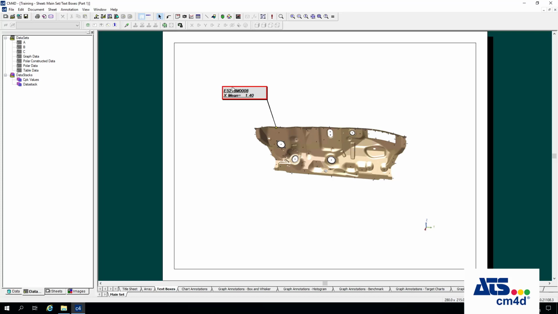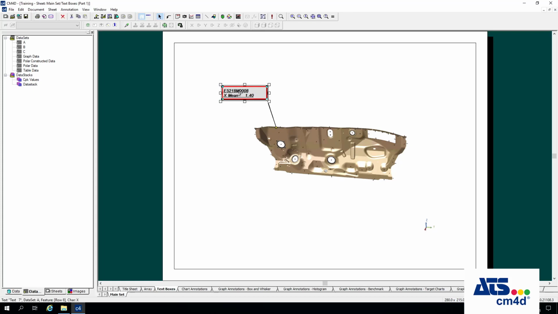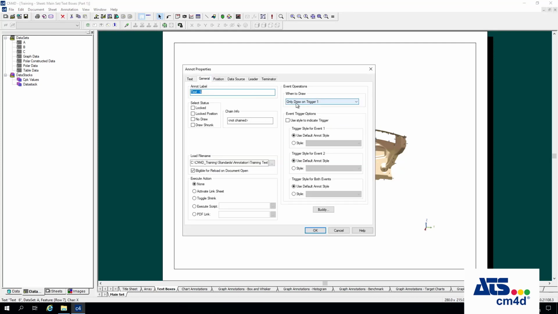But now that that's done, if I draw a box around everything, it will only highlight the charts that are unlocked, or the text boxes that are unlocked. And if you notice, only one of them shows. So that means this text box must be one that is showing a value that is out of tolerance. And so we're seeing how that condition, only draw on trigger 1, functions, and that functions the same as the others.